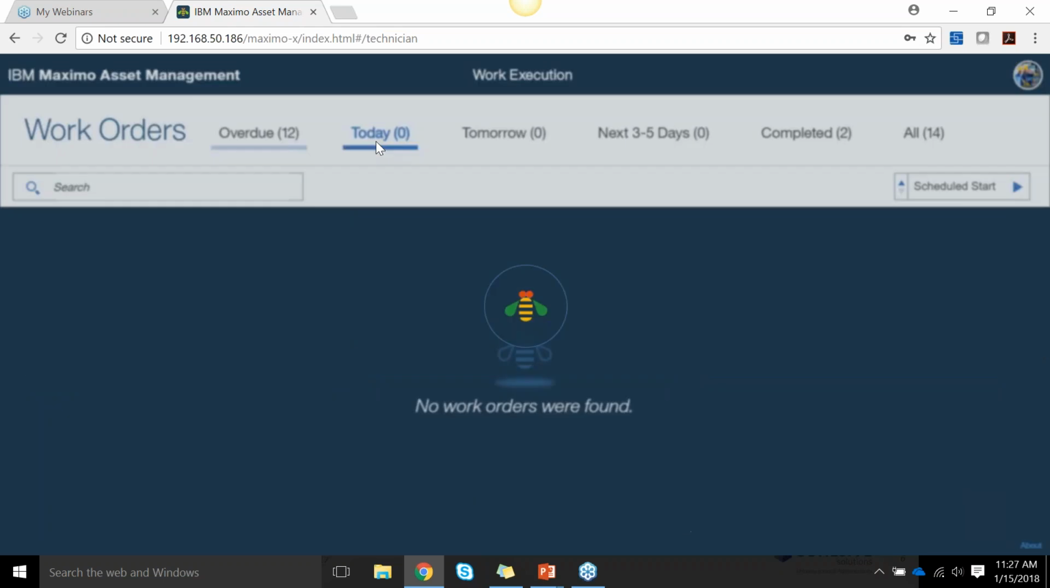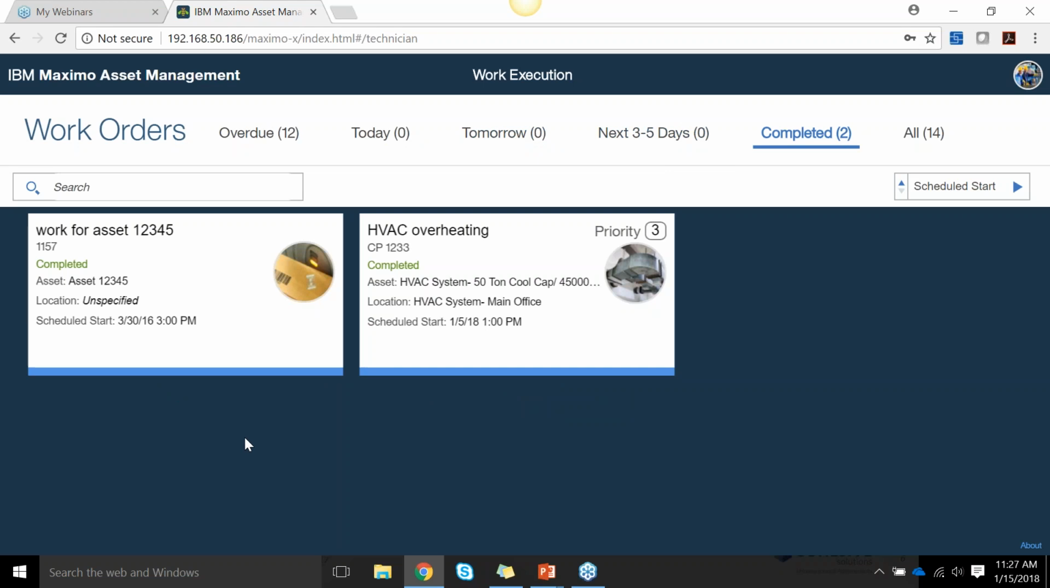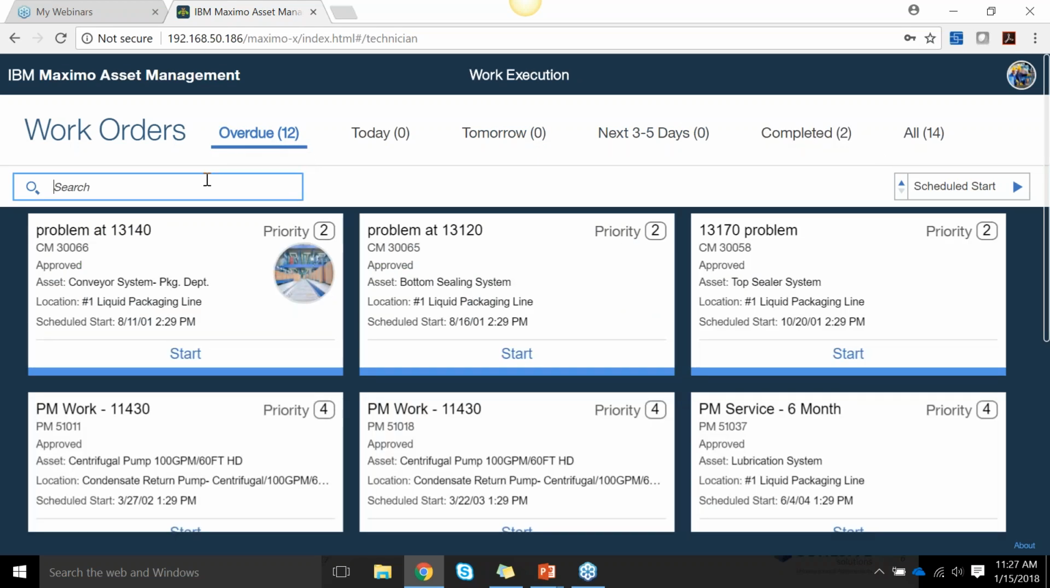And you'll notice along the top here, I have a view for any work that is due today. So based on that schedule, if I had work that was due today on the schedule, that would show up here. I can take a look at what is going to come due tomorrow based off of those scheduling dates. The next 3 to 5 days, I can look at all of the work that I've completed, and then I have a view over here for, of course, all of the work.